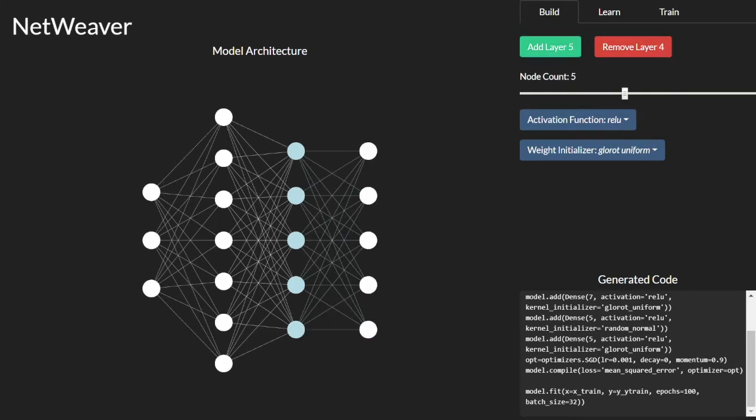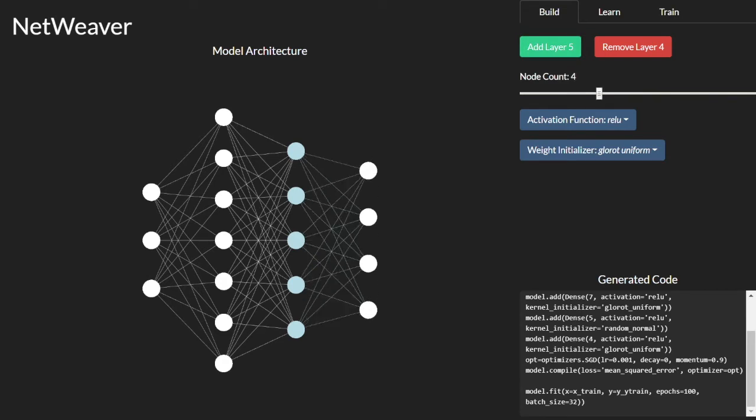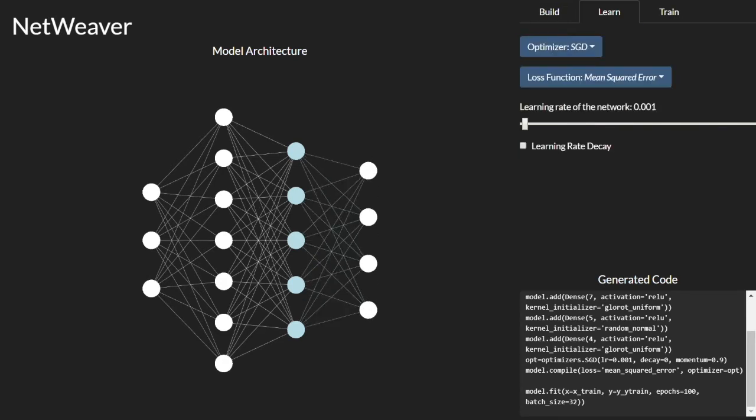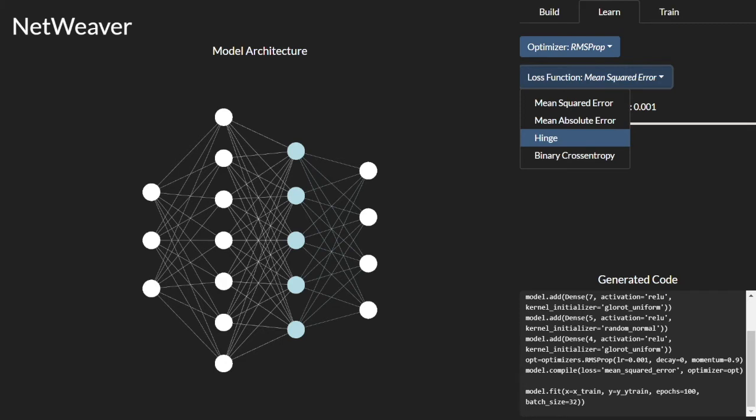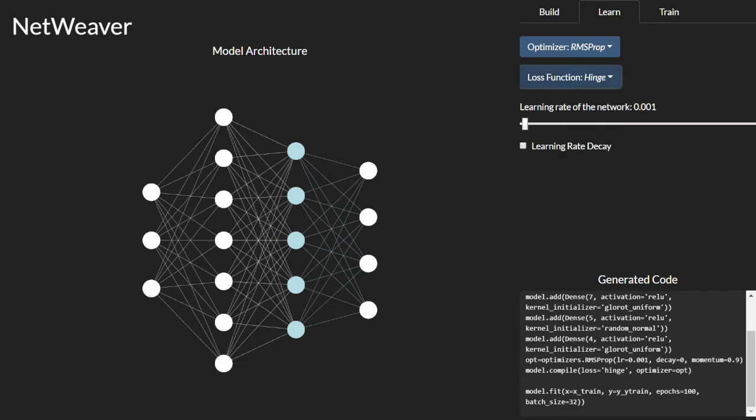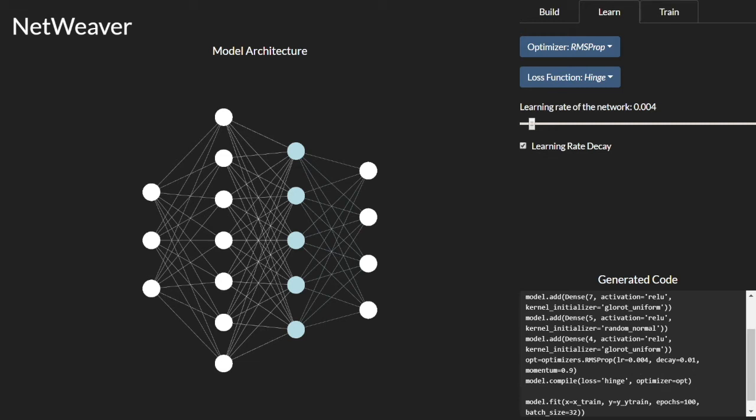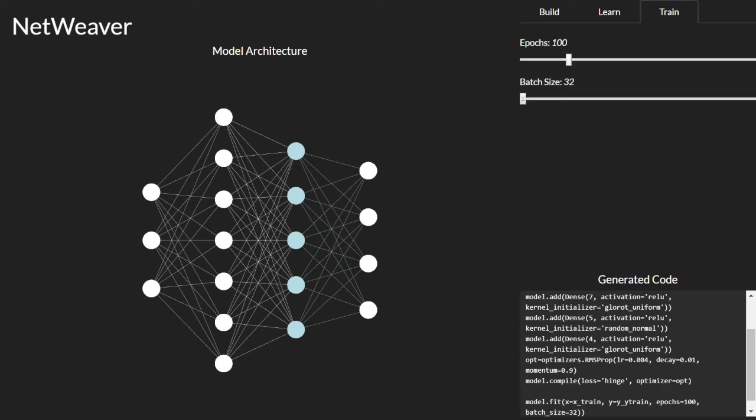In addition to the architecture, users also have control over how the neural network learns. This comes in the form of adjusting the optimizer and loss function. Again, we've chosen what we believe to be reasonable defaults based on research papers out there, as well as standards for these APIs, but more advanced users do have control over these parameters. Finally, users can change a few hyperparameters for training. This includes epochs or iterations, as well as batch size, and this affects the code generated down below.